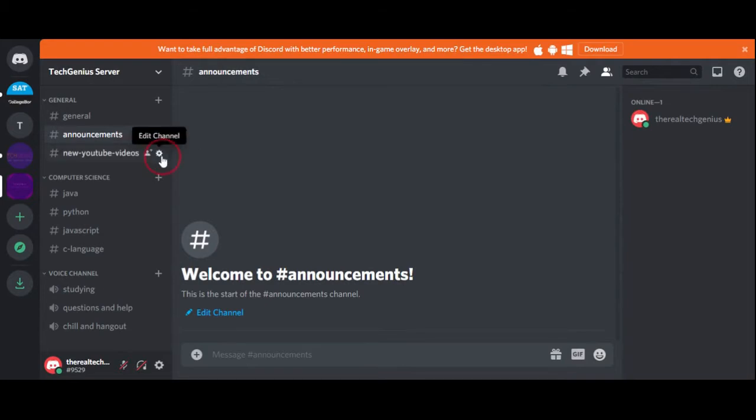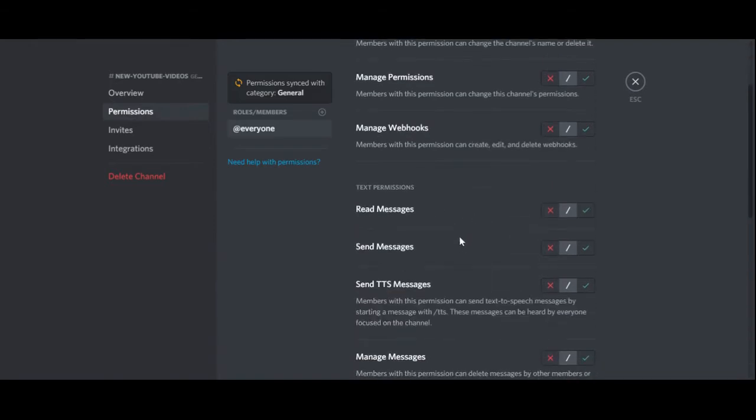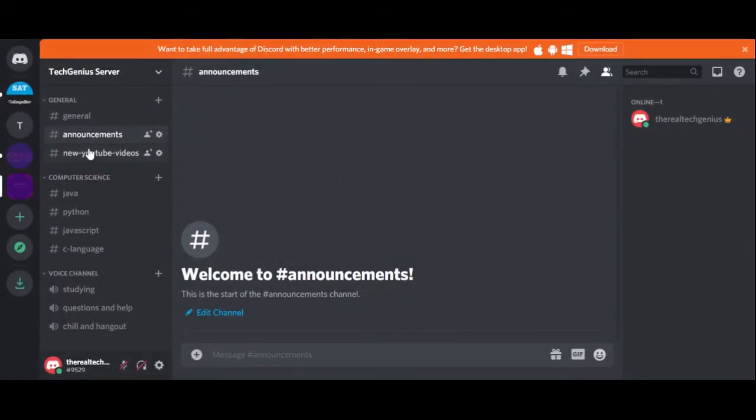Same thing here. I don't want anyone to send messages or anything inside my YouTube videos, so I'm going to block their permissions, save my changes, and X out. So now you can send whatever you want. People can't respond to it, but they can add reactions. So that is it for permissions.